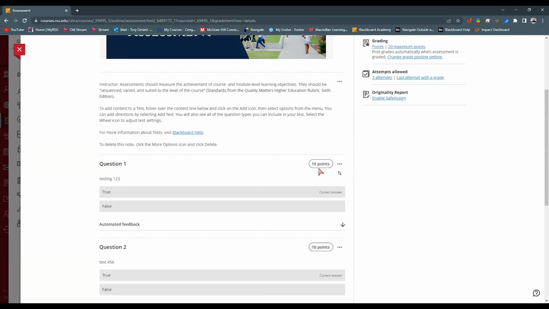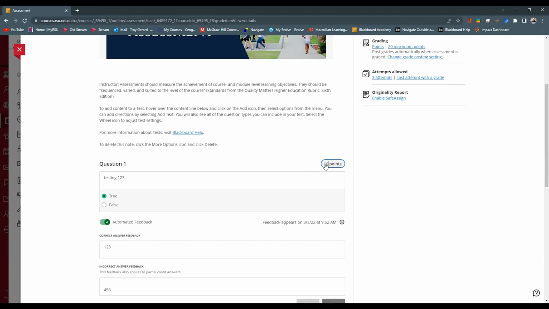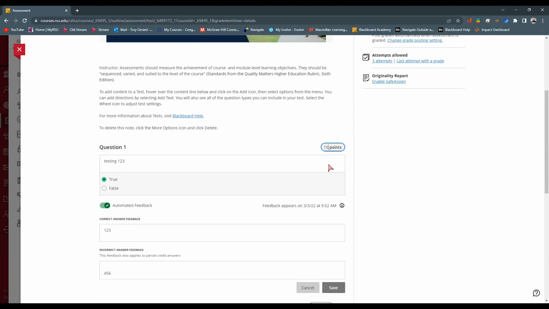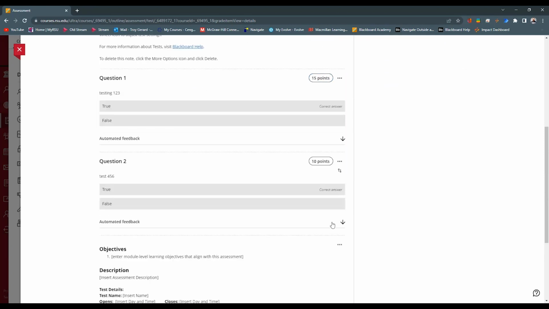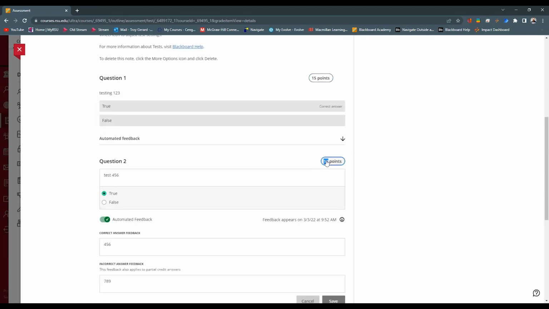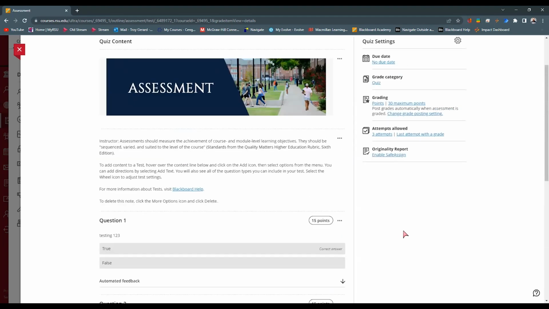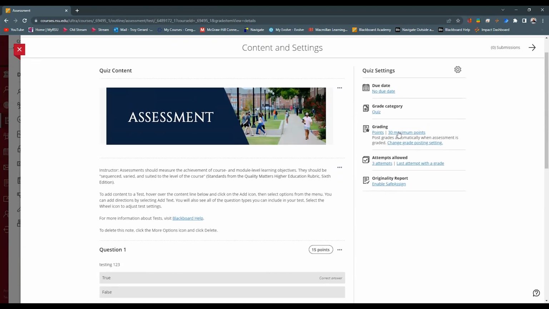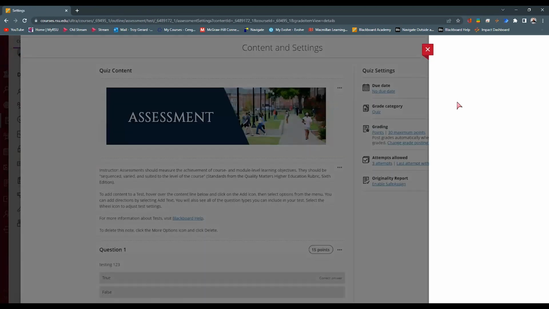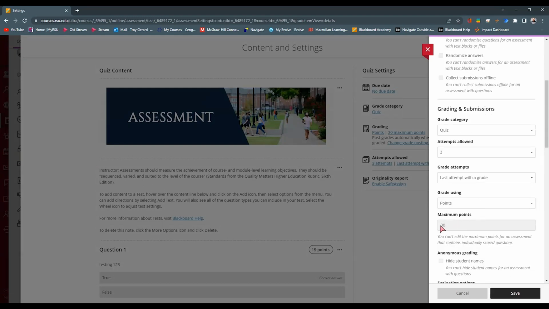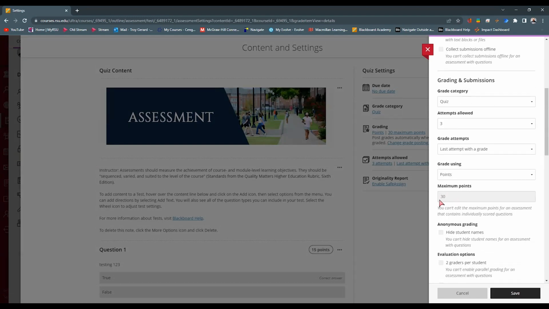individual question itself. If I wanted to make this assignment worth 30 points, I would want to make each one of these worth 15 points at the actual question itself. Hit save, and we can see that our maximum points are now 30. We go into our settings. We can see it's still grayed out, but maximum of 30. So that has everything to do with having the editable questions over here in the content area.